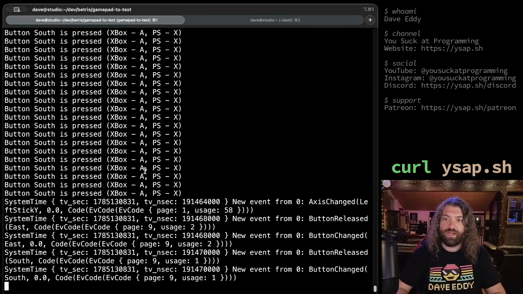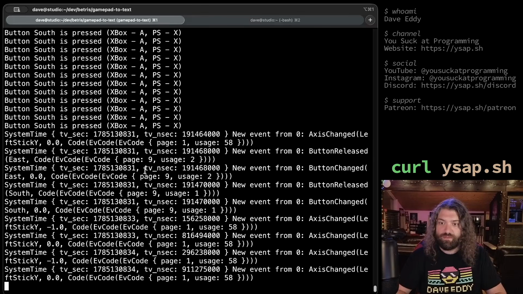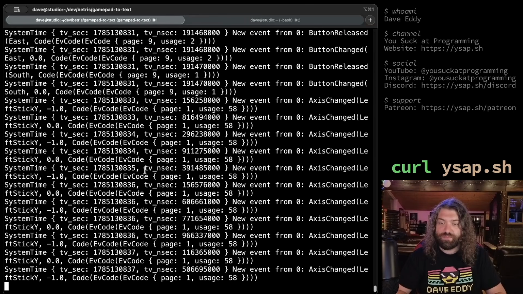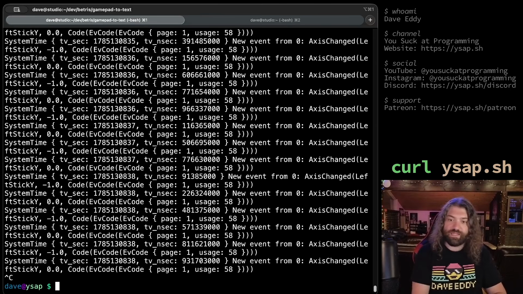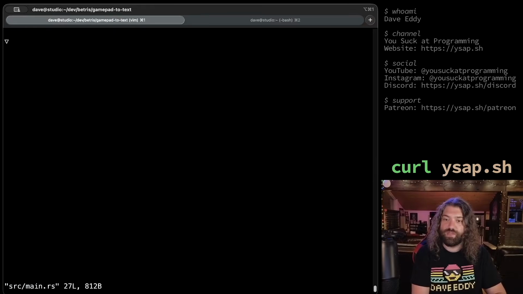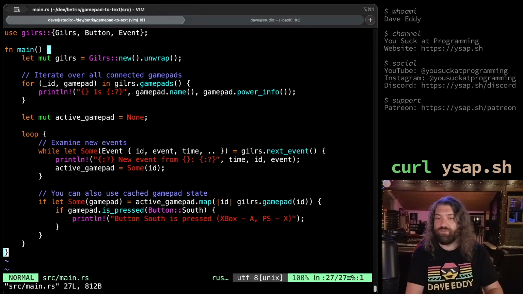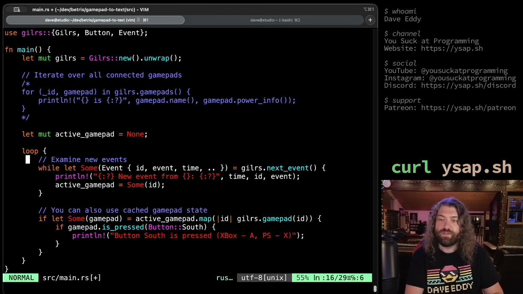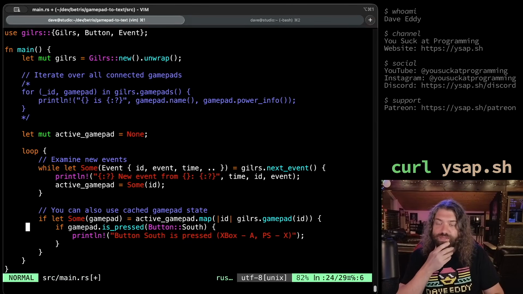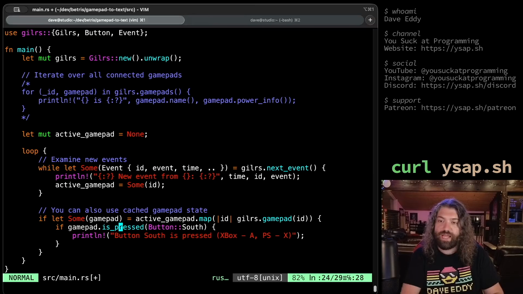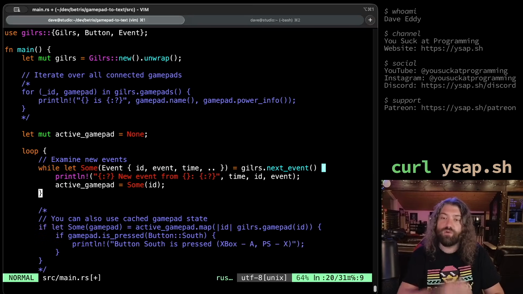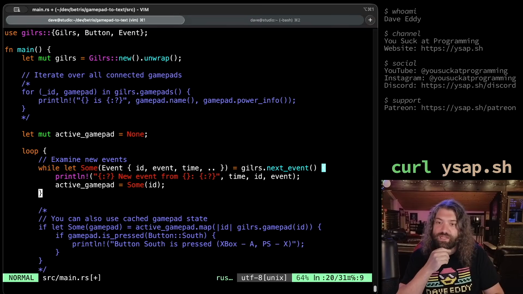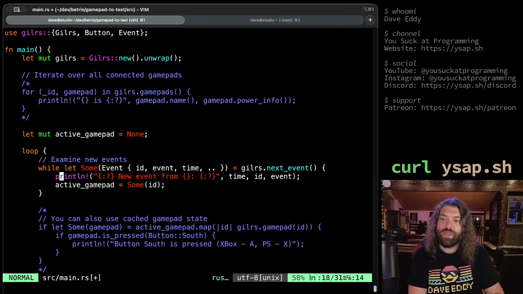Wow, there's so much going on here. Wow, we even know when the key lifts up. This is amazing. We're gonna have to mess with the code a little bit to lower the amount of events that are being emitted because obviously this is a little bit too much. But while let Some(Event), new event, button south. You can also use cache gamepad state. Wow, oh, so this actually just gets events. We don't have to actually poll for the state. Oh, interesting. Okay. Let's try this.